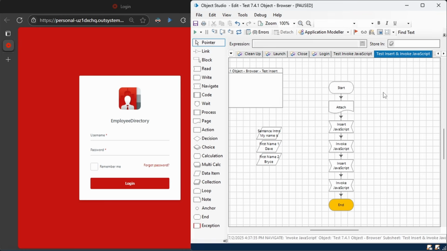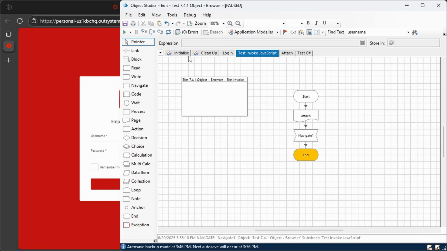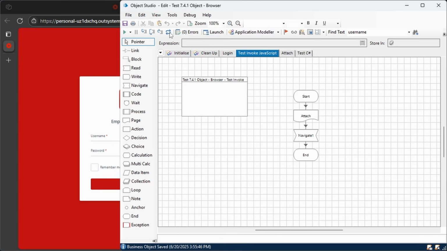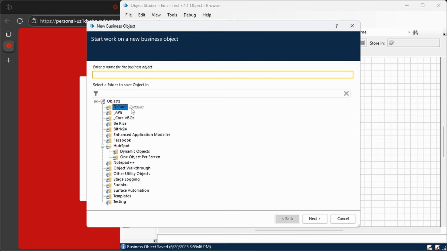I believe the next thing I'm going to show is how to do invoke JavaScript in Chrome. It is almost exactly the same thing. There's just one difference with the flag you need to use when you're doing the launch arguments. Let me save this object and let's clone it. Wait, save. Why can't I save as? There we go. Save as. And test Chrome version 7.4.1.